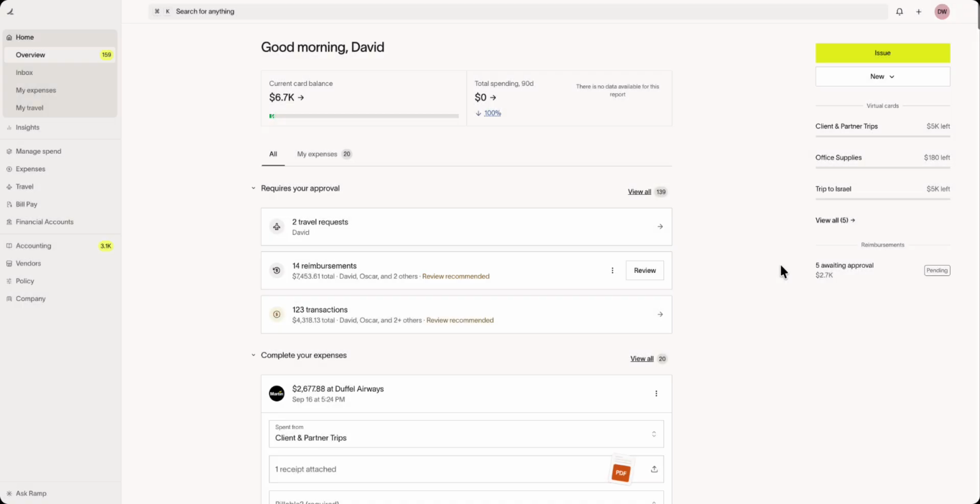Welcome to Ramp Travel. Today we'll walk through how to set up your travel policy, tour your travel dashboard, and how to book travel as an admin. Ramp Travel makes it easy to book flights, hotels, and car rentals while giving your team guardrails and policy visibility.